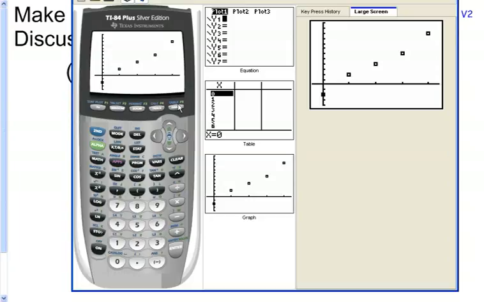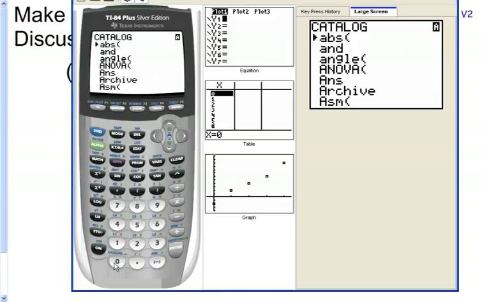Now the next thing that I'd like to do is calculate this correlation number. The first thing I want everybody to check is to make sure that your calculator is set to calculate this correlation number. The best way I've found is to go into your catalog. To do that, you hit the second key, and the number 0 right above it is catalog. And go into your catalog.